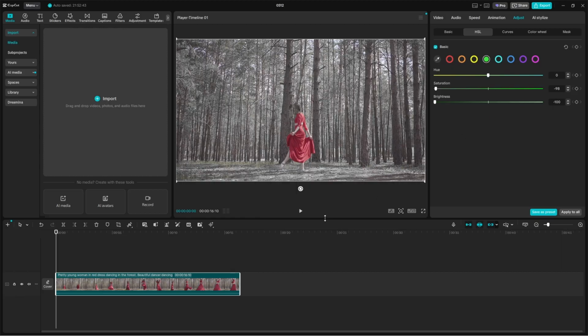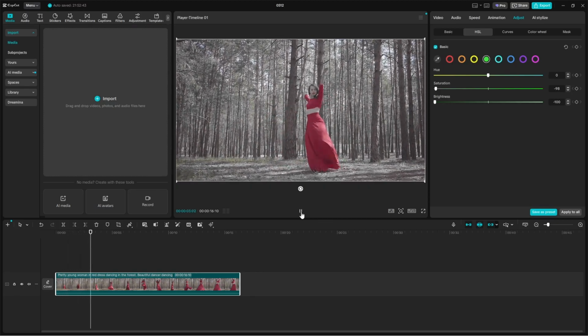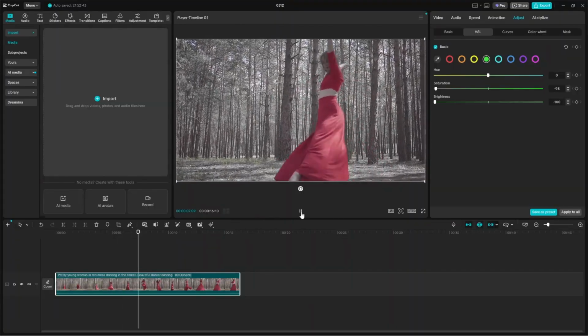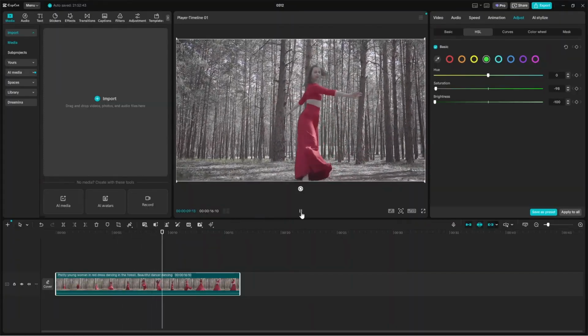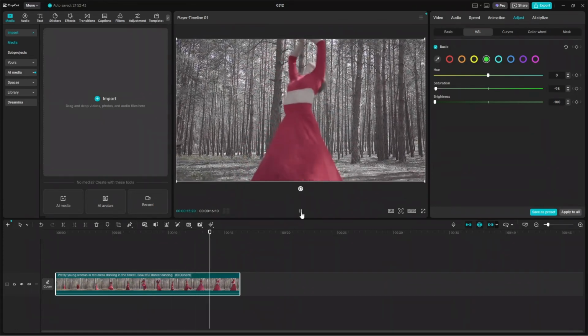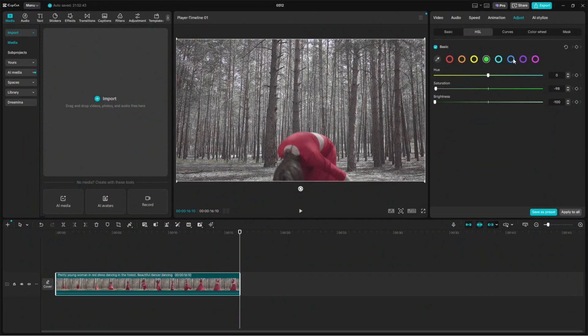You can repeat the process for multiple colors depending on the exact style you want to create. In some situations, softer adjustments create a cleaner and more natural result, while stronger settings produce a more dramatic and stylized effect. It also helps to preview the footage while editing, so you can see how lighting, shadows, and movement affect the isolated colors throughout the clip.